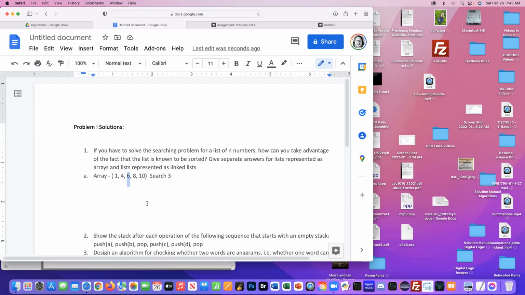Because I know the list is sorted, if 3 exists, it exists to the left, okay? So I can immediately get rid of 8 and 10 for consideration, as well as the 6, okay? I would then search again on the 4, and then eventually I would find it, but I would do it in 3 steps instead of having to look at all of the elements, okay? So that's the advantage here.